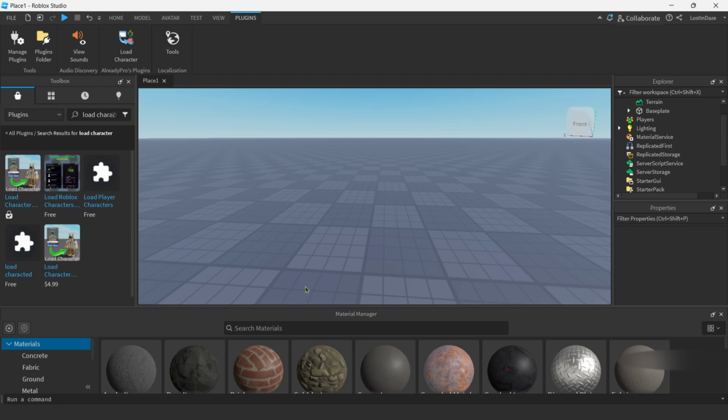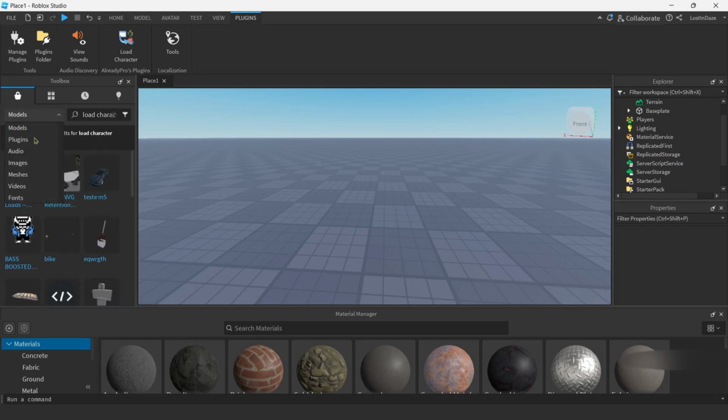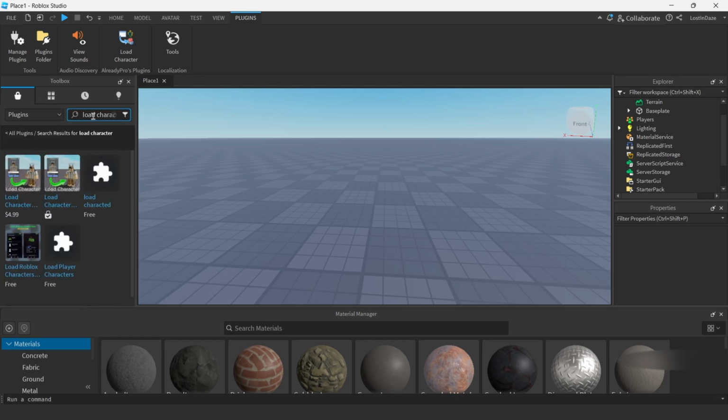Now, the first thing you want to do is, if you don't already have this plugin, I recommend getting it. What you need to do is just switch your models to plugins and then type in load character, and then these two should pop up. Now, one of them is going to be paid and one of them is going to be free. The free one works perfectly fine, so you don't have to spend money on this.